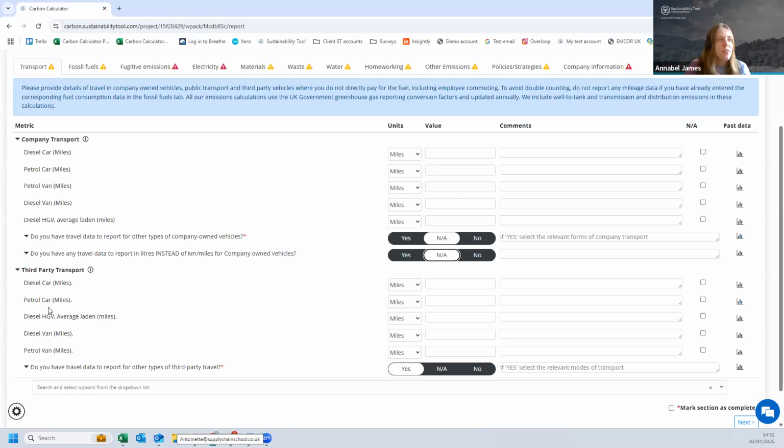And what I'd really recommend is, within the comment section, for anything like that, just make a note of it, so you know how you've got to that number, so you can replicate that methodology in subsequent years when you're doing this reporting exercise.